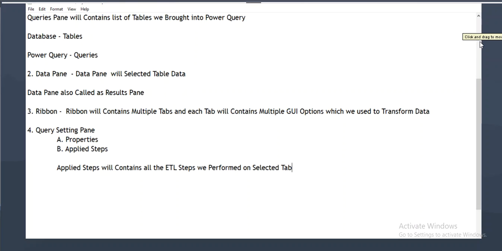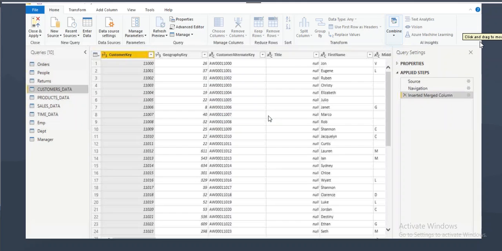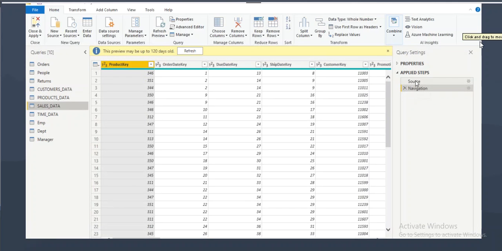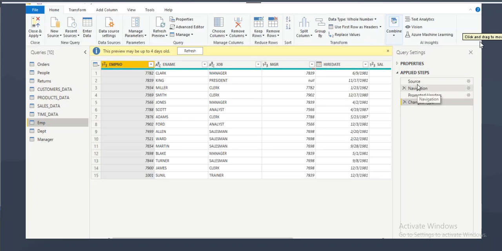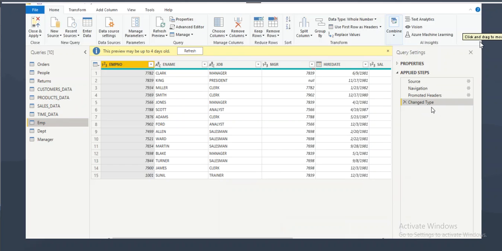Selected table. When you select any table here, when you go and select the orders table, it is showing 4 ETL steps you performed. When I select the customer data table, it is telling that 3 ETL operations you performed. When I select the sales table, it is telling that we performed 2 operations. When you select the EMP table, you are seeing 4 ETL steps here. So applied steps will contain all the ETL steps we performed on a selected table. You just need to select the table and you can see it.